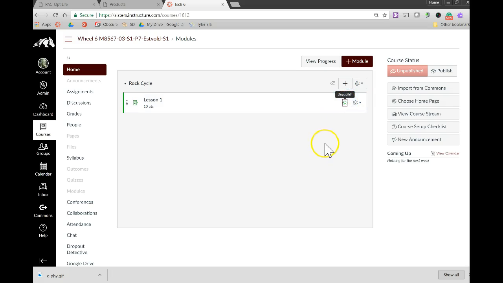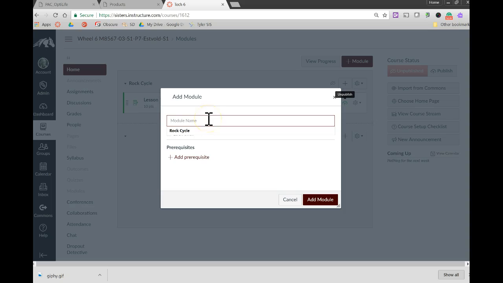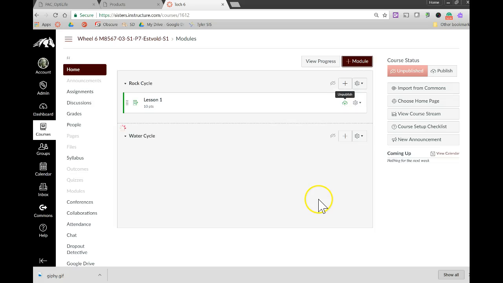Now, say I want to create another lesson, I just hit the plus button here. If I want to create a new module, so say I want to do something on the water cycle, and then I click Add Module, and then I can go from there. Now, if you notice one thing here, until you actually publish this module, the kids won't see it. Even though this lesson is published, the kids won't see it because your module is not published. So I can turn on this module, and now whoever's in my course can actually see this.